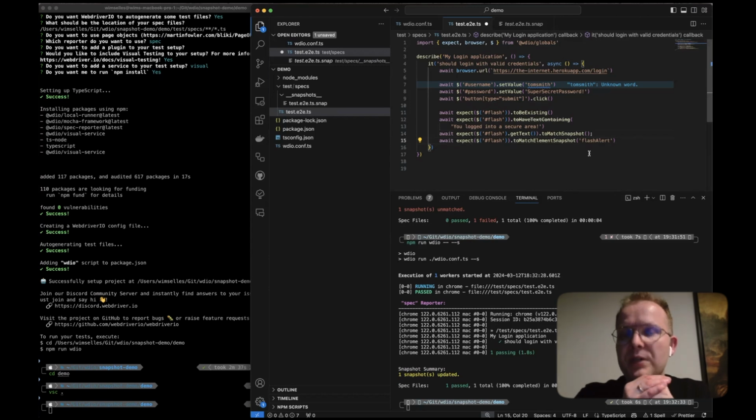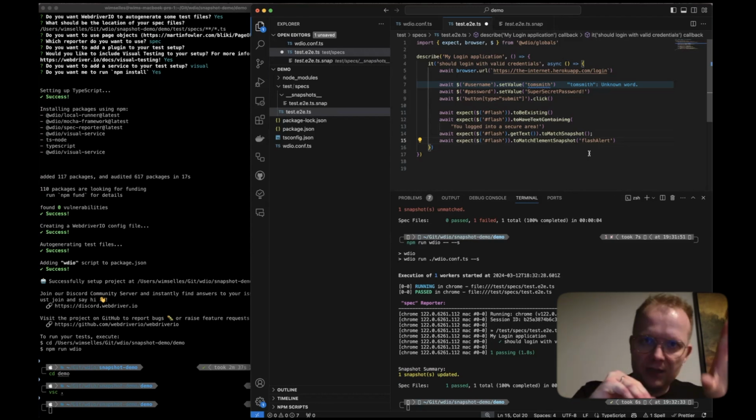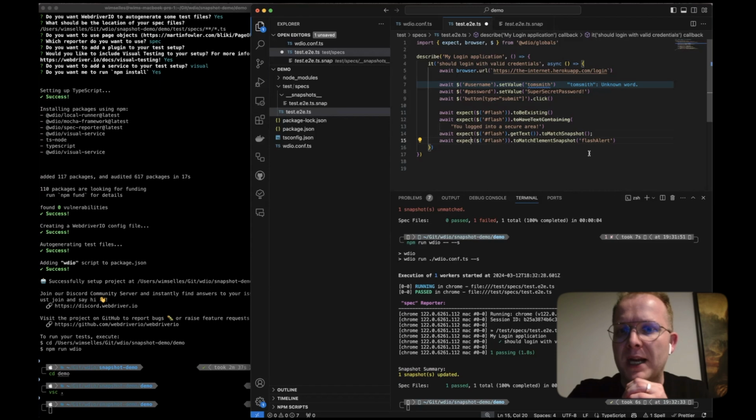As you might remember, we started with adding the visual service. Now with the WebdriverIO visual testing service, you have the option to take viewport screenshots, to take, for example, element screenshots, as you can see here. You can even create full page screenshots, and even tabbable full page screenshots. That is something we're going to show you in a few seconds.